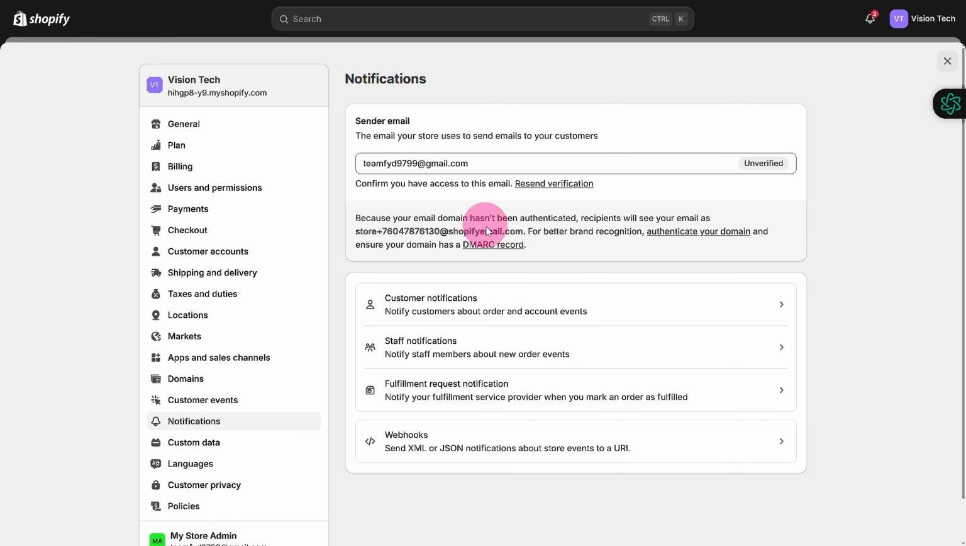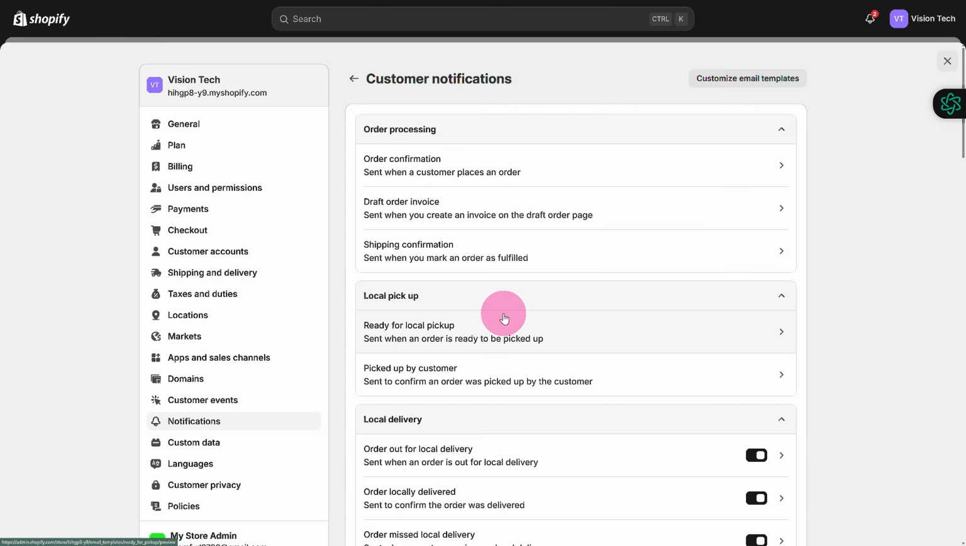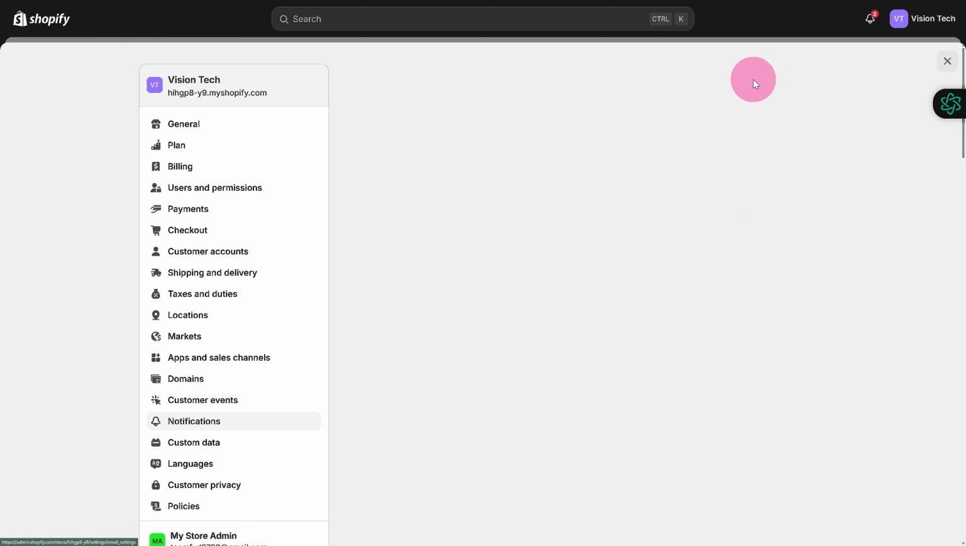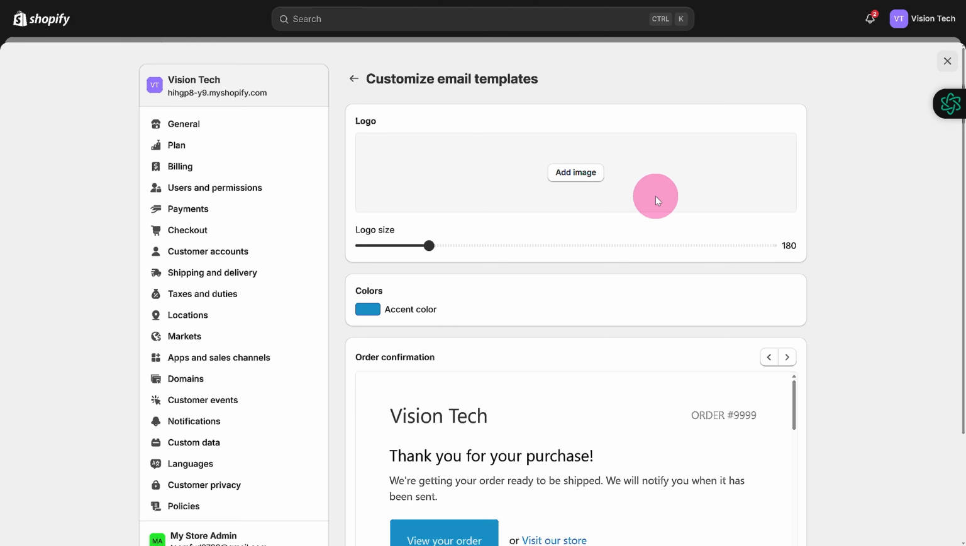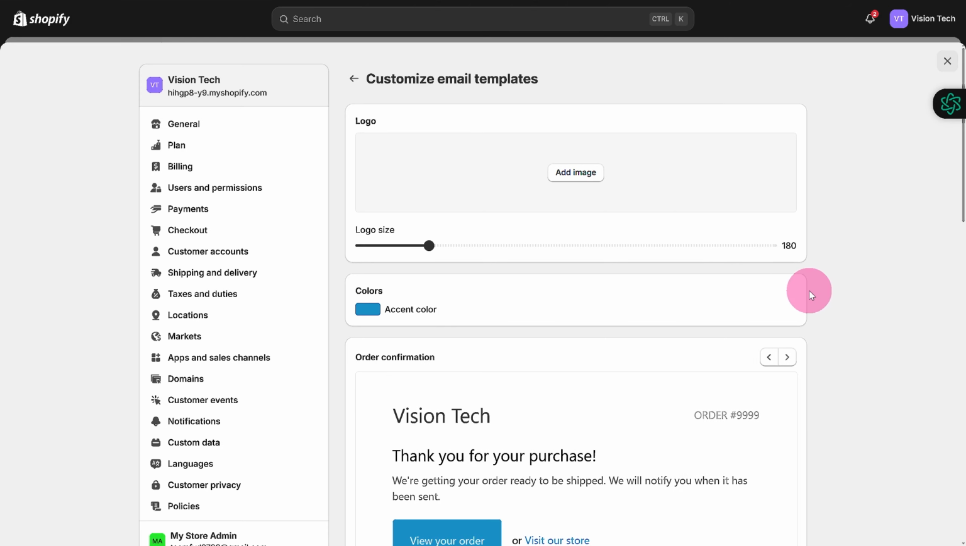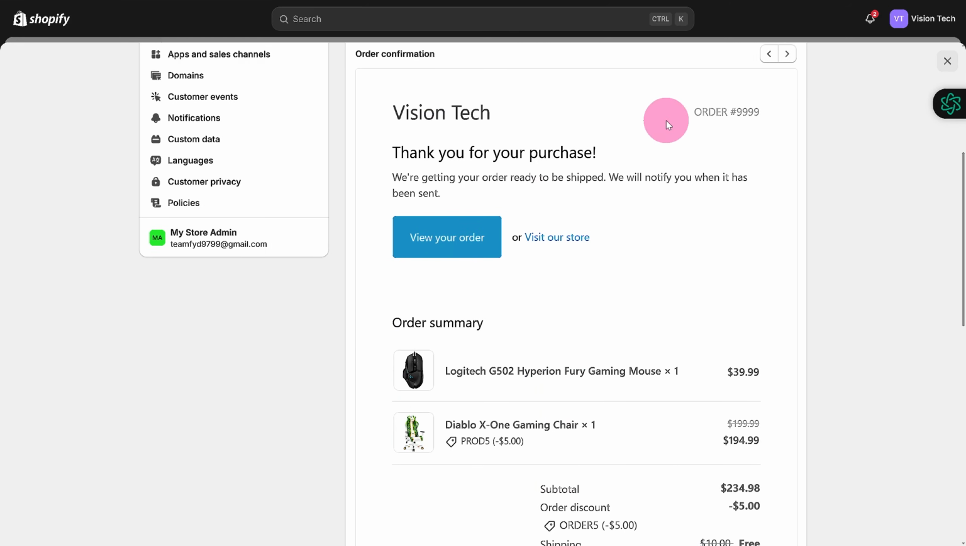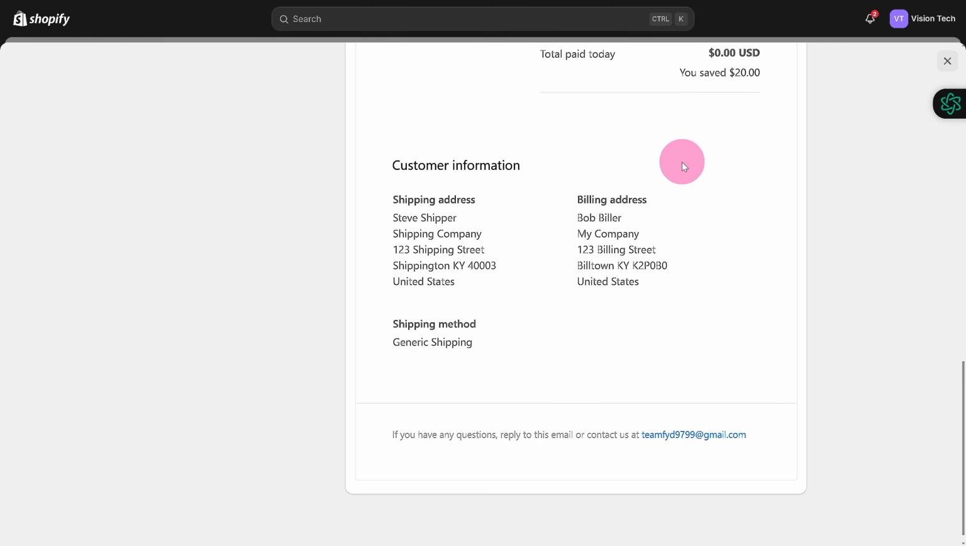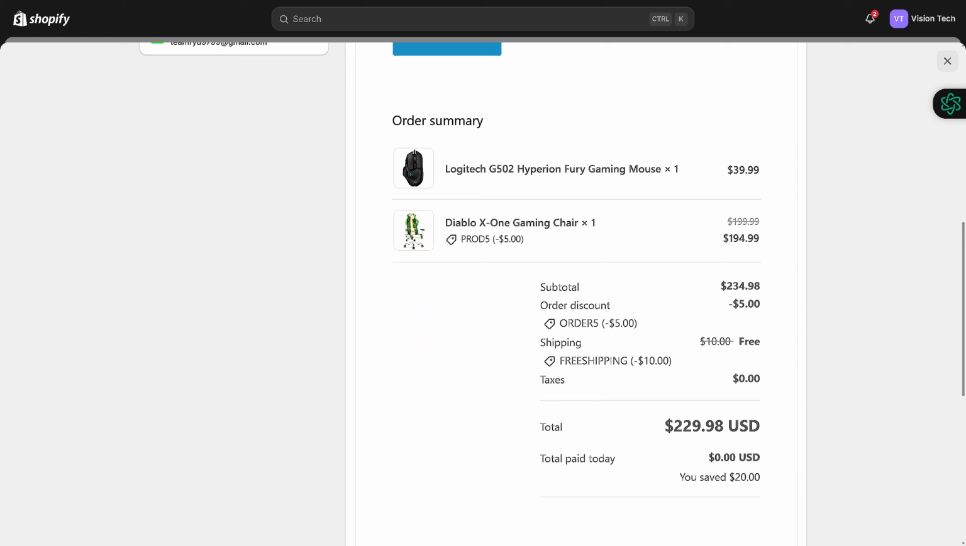And if I go back, you can see we have everything showing up in here, so you can customize your email notification, customize the email template, and remove the branding. So it is pretty easy. You can see Vision Tech and all that. So below you can see everything is in here that you can modify.